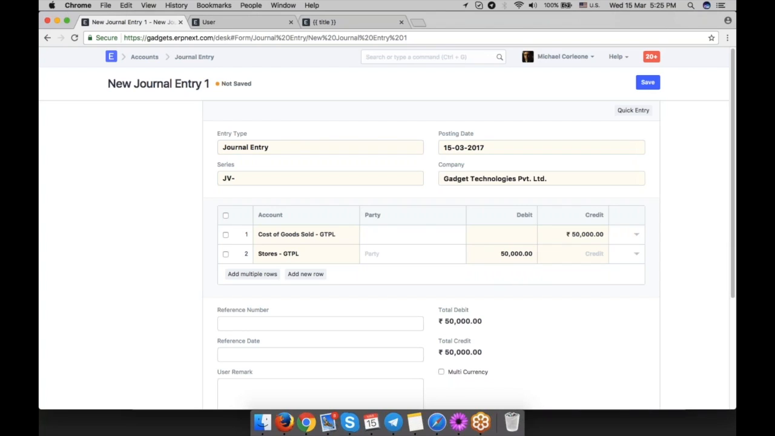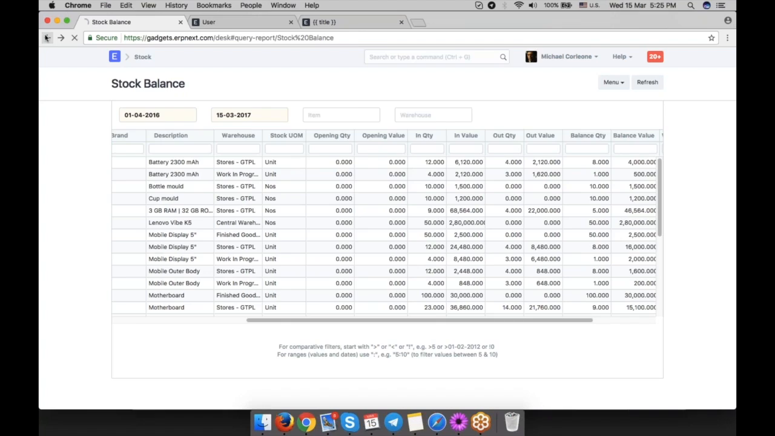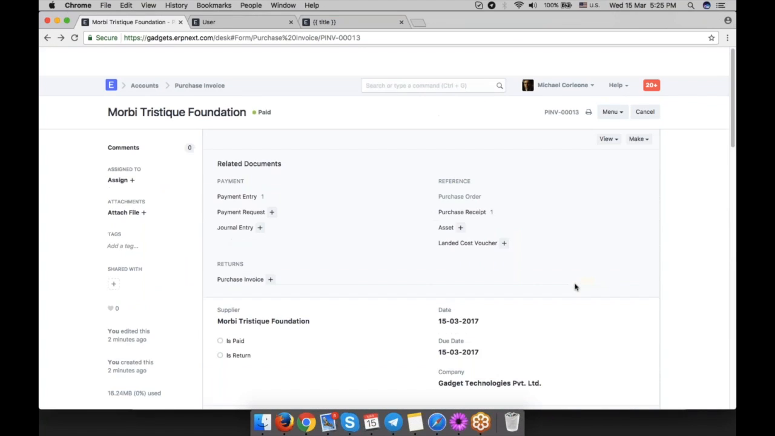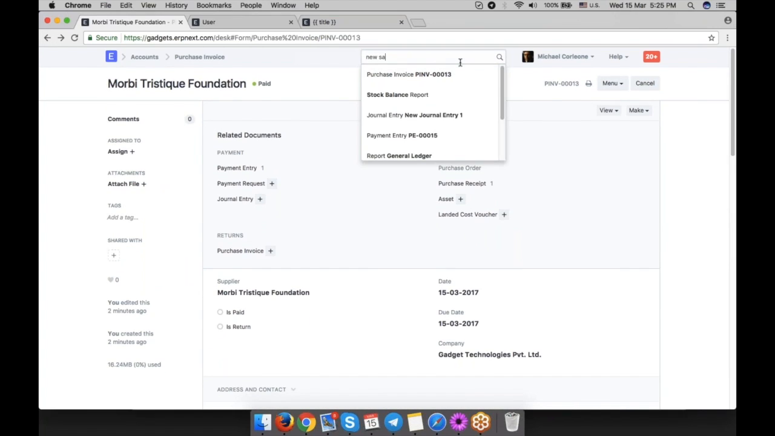You can make it every week, every month, or at the end of the quarter, at the end of the financial year, as per your accounting requirement, to move the balance of stock in hand items from your cost of goods sold account to the stores account. So this is pretty straightforward now.